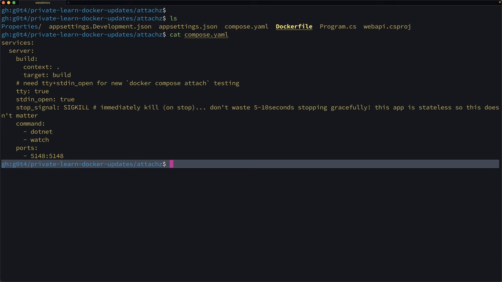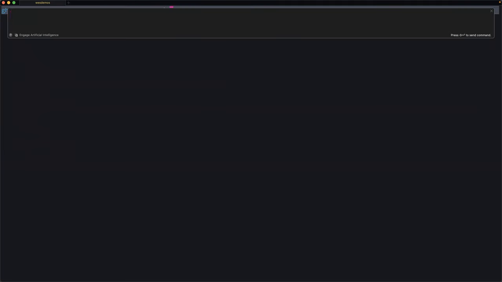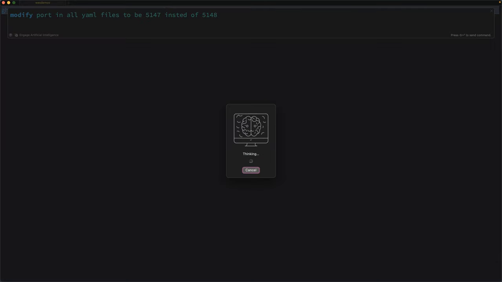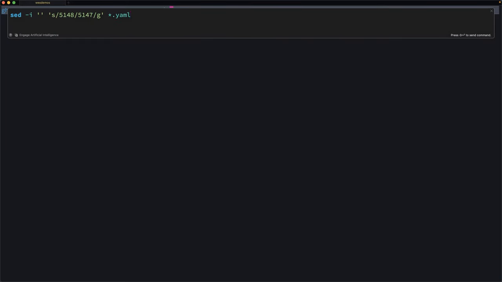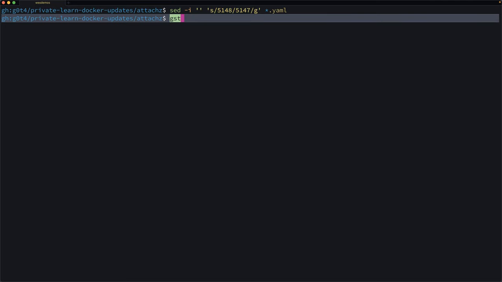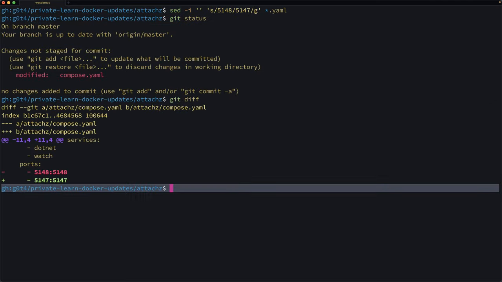Inside of my compose file, I define a port that I want to listen on, 5148 in this case. So maybe I want to modify that file and see if I can't get away with doing this quickly here. Command Shift Dot and say modify port in all YAML files to be 5147 instead of 5148. And then hit Command B. That'll translate it, hopefully. All right, just accept that and run that. I can look at a git diff here of the changes. And look at that, it's actually modified the port.